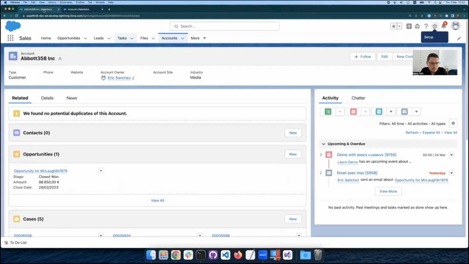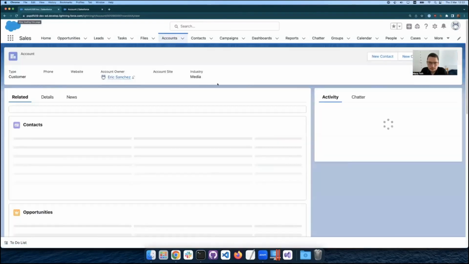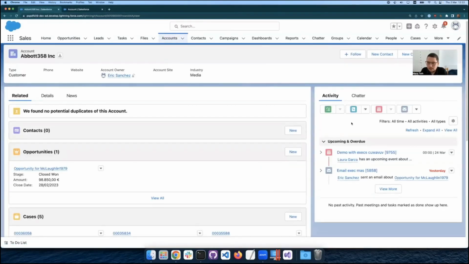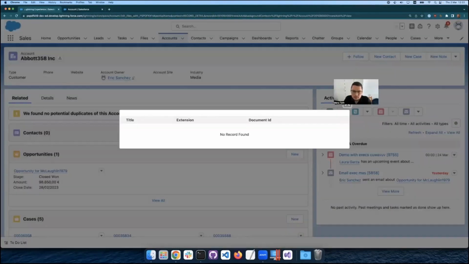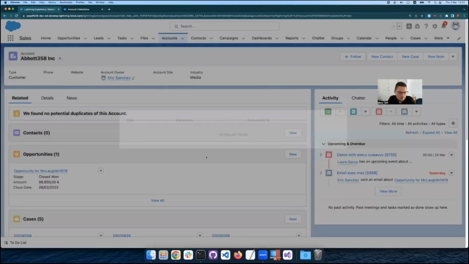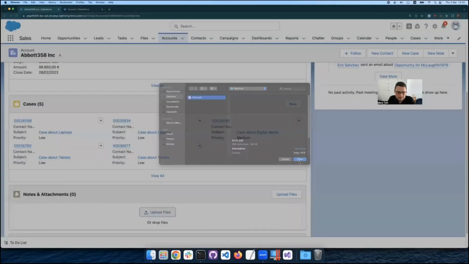And if you go back to your account and refresh, you should have a little button here called Edit Files with PSPDFKit. So all files related to this account will be editable by PSPDFKit. Now, there are no files as such, so I'm going to upload our form here again.